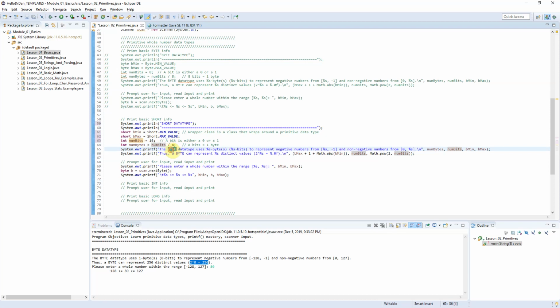Okay, so I'm going to come down here now and again change byte to short in these two places right here. So the short data type uses, to represent negative numbers, and so on and so forth. Hopefully what we'll see is this math will now just work out simply because I changed the num bits from 8 to 16, and I got the min and max for the short instead of the byte.